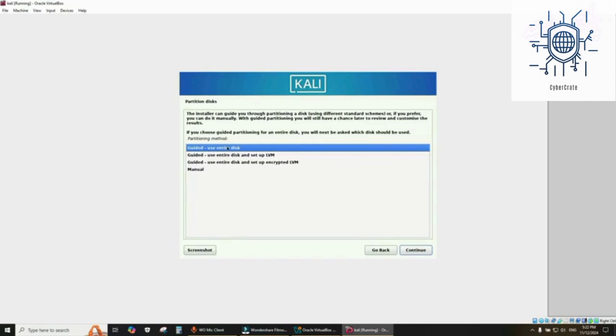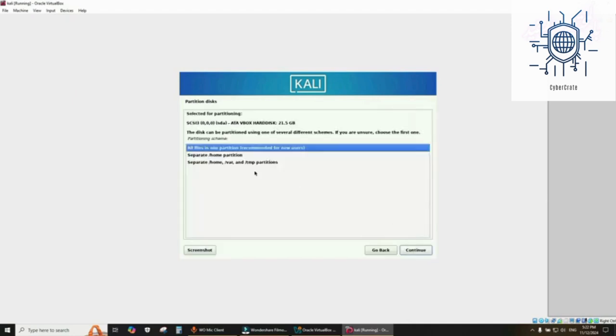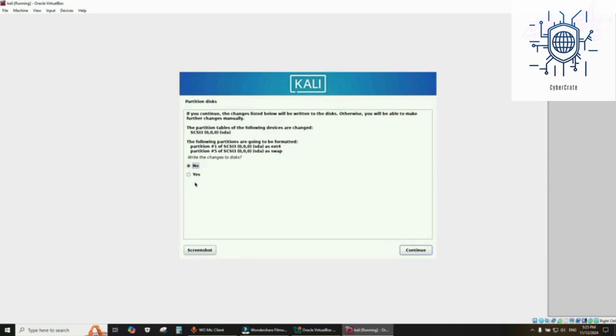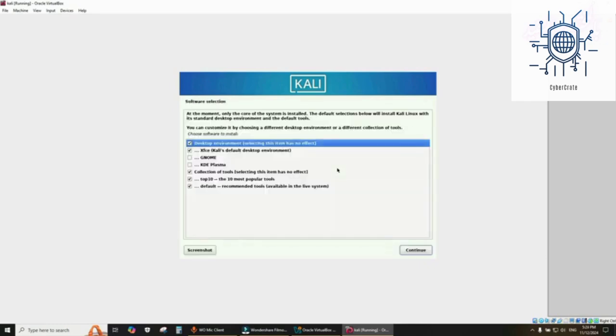Step 6, Disk Partitioning. If you're a beginner, we recommend choosing guided, use entire disk. Select the available disk, usually labeled SDA. Then choose all files in one partition, recommended for new users. Next, confirm with Finish Partitioning, Yes. Warning: common error, if you get a not enough space message, it likely means the virtual disk is too small. Make sure it's at least 20 GB in VirtualBox settings.